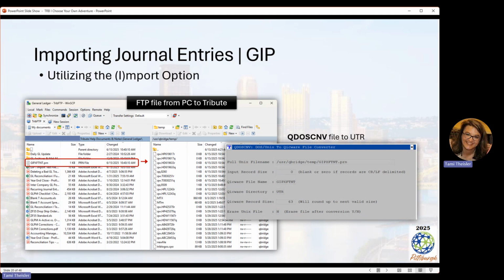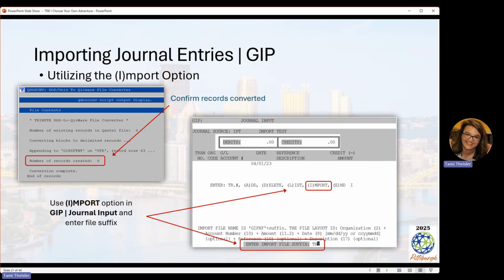After you've done the QDOS CNV, here you'll see it confirms how many records it converted. So in this case, I have 6 that were converted. I can use then that import, and it will ask me what my suffix is. I had ended my file, it started with the GIPXF as it needed to, and I ended the file with TNT. So that is what I am entering into the import file suffix.